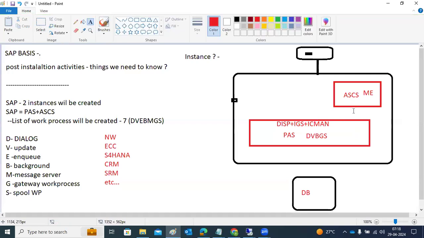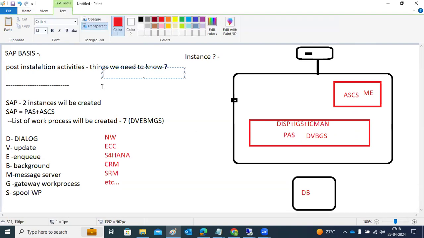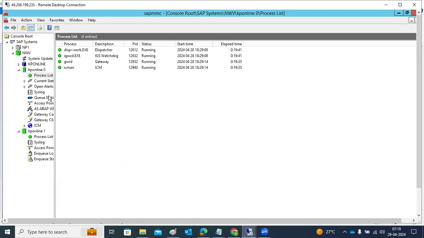If someone asks how many work processes will be created during the SAP installation, it is 7: DV, EB, MGS. How many instances will be created? 2 instances. Where we have the dispatcher and the remaining dialog and update processes, that is called the primary application server, PAS. Where the message server and queue server are running, that is the ASCS instance. If one is the ASCS instance, the other will be the application server only.